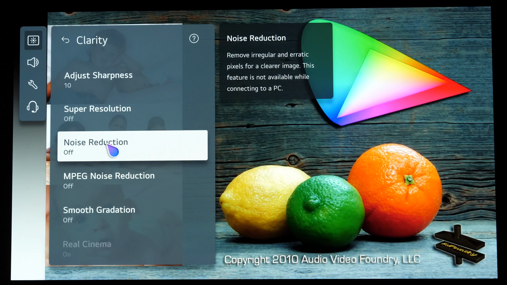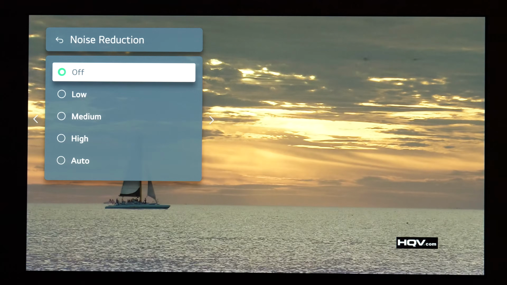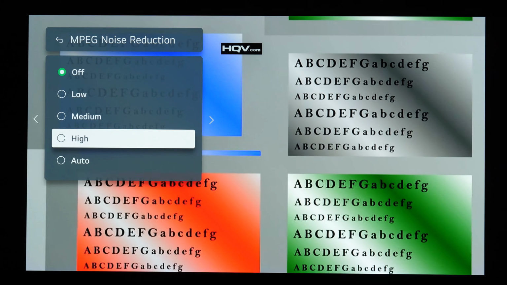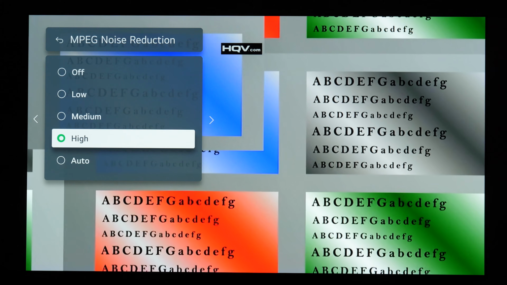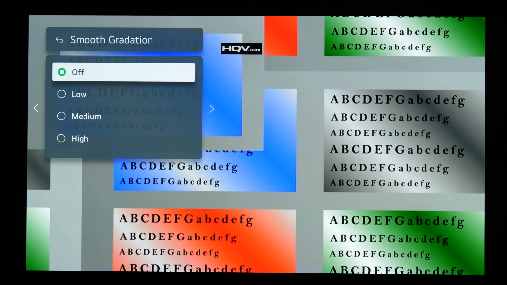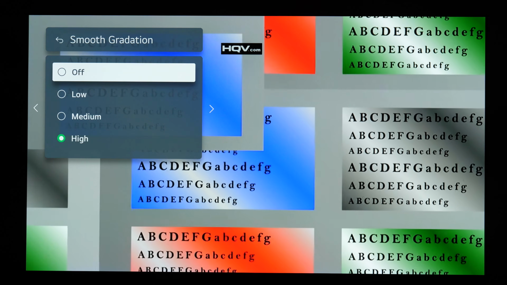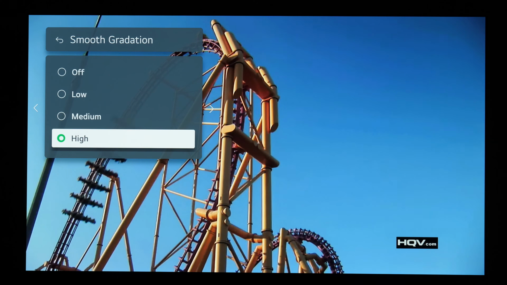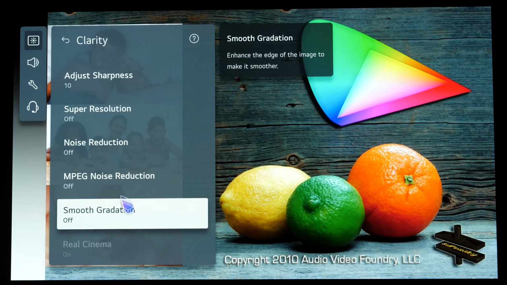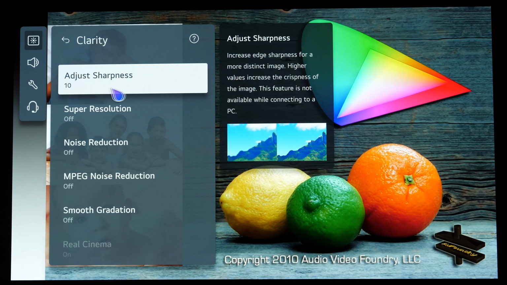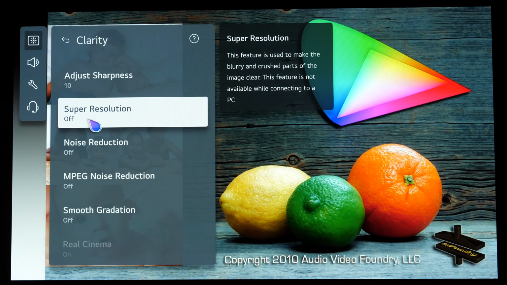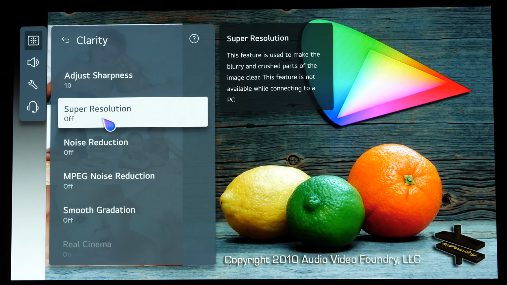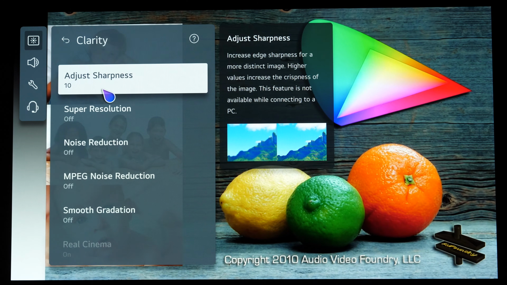We also have noise reduction, which is very effective this year. MPEG Noise Reduction for compression artifacts is not that effective, but you can try it if you have some highly compressed content. And Smooth Gradation: if you notice banding, you can activate this control. Also, for lower resolutions, you can play with Adjust Sharpness and Super Resolution. Otherwise, for neutral sharpness, keep this control turned off and adjust sharpness at 10.